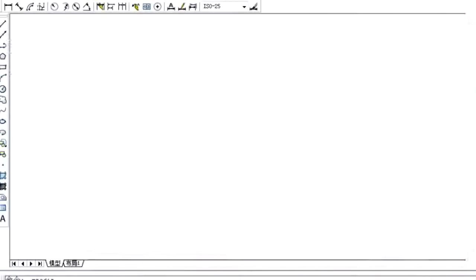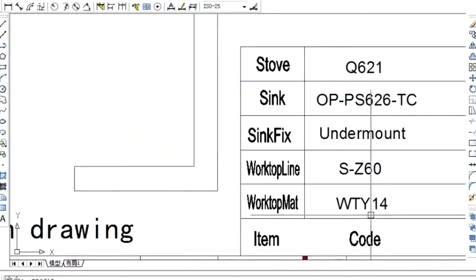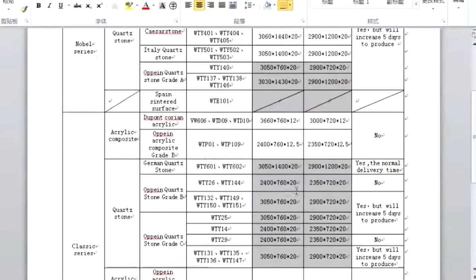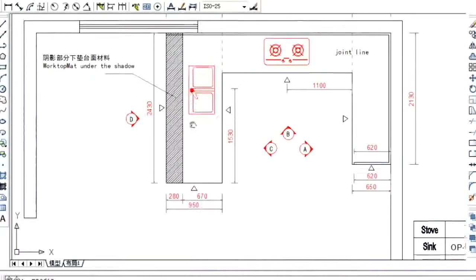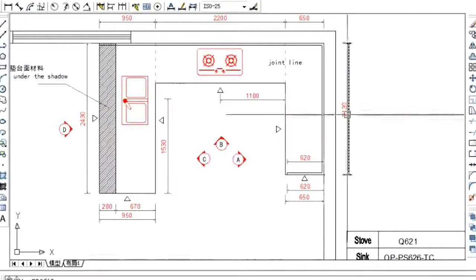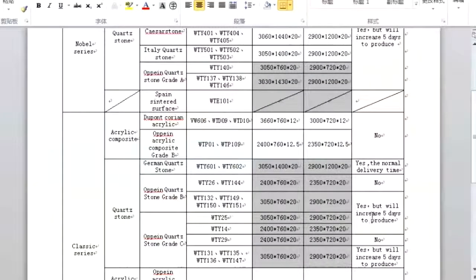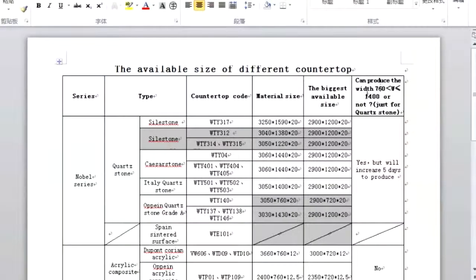For example, if here it's 3 meters, and this is the code TY 14, the biggest finish size is 2,350. So there will be one more joint. Then here, one straight, yes, this one has two joints, but this depends. This material here can produce the bigger size.